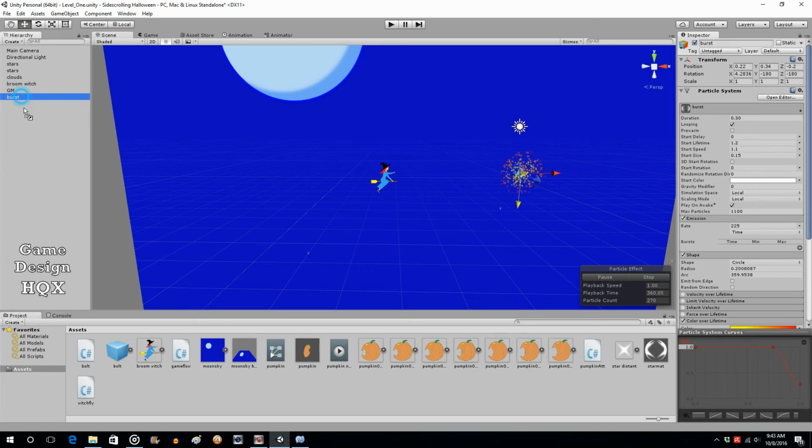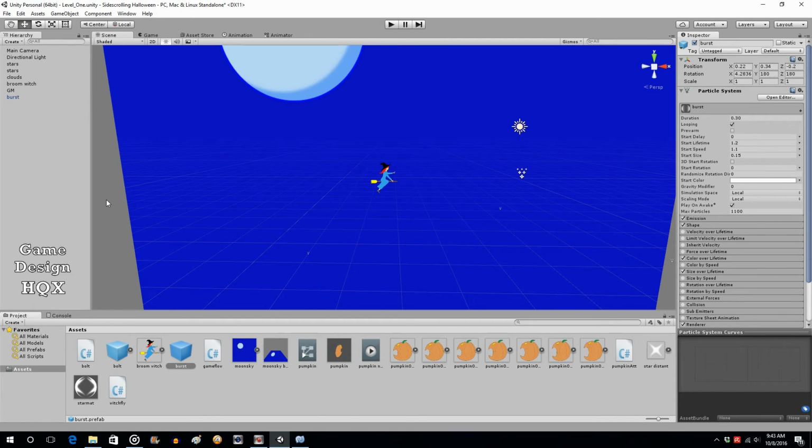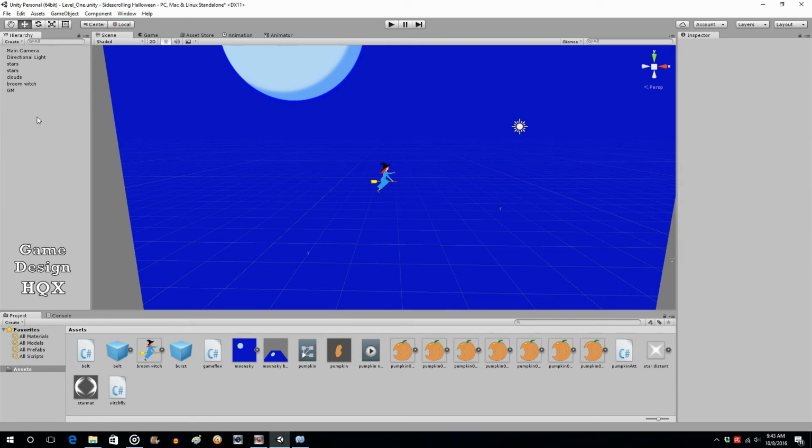So we're going to take that, drop it down into there, and we're going to delete this. So, as I said, for an object to get spawned, another object needs to be aware of it. In this case, there's a couple ways you can do it. You can either have the bolt be aware of the burst and have it spawn when it gets destroyed, or you can have the pumpkin be aware and it spawns the burst when it gets destroyed. Six one way, half a dozen the other.